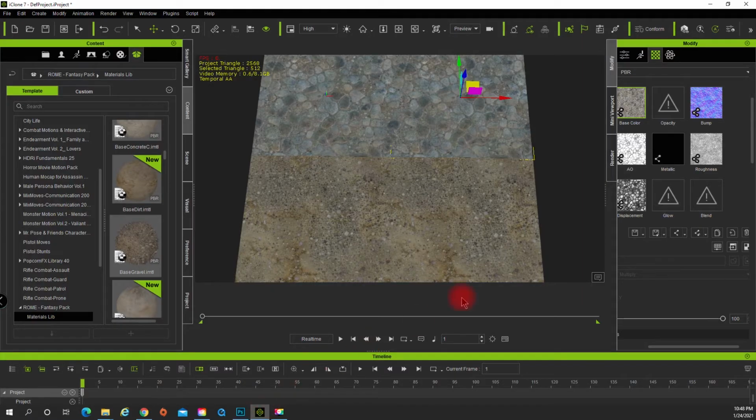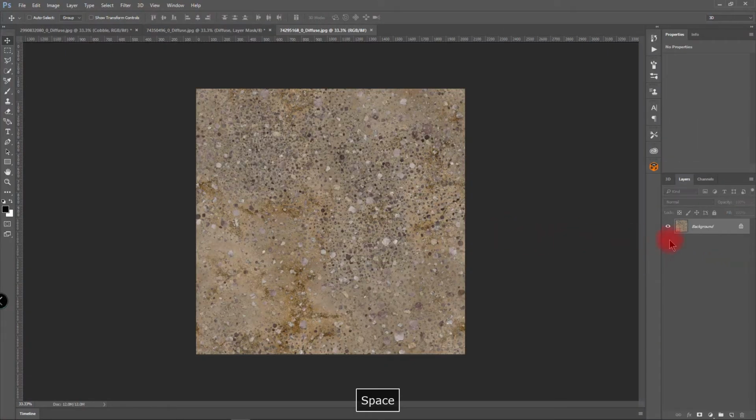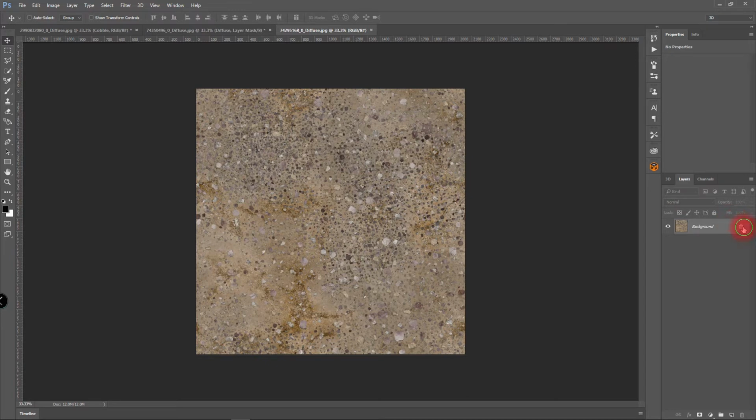iClone, and I'm going to go to the sand texture. I just double click on it, make sure I'm clicked on the base color, which is the diffuse layer. Apply it. Oops, I want to change the name, but I have to unlock the layer to do that. So now I'll just name it layered sand.